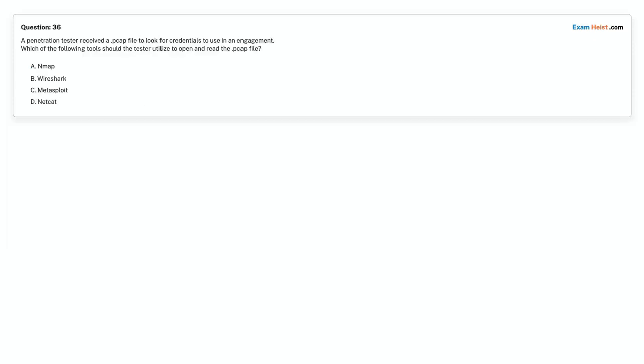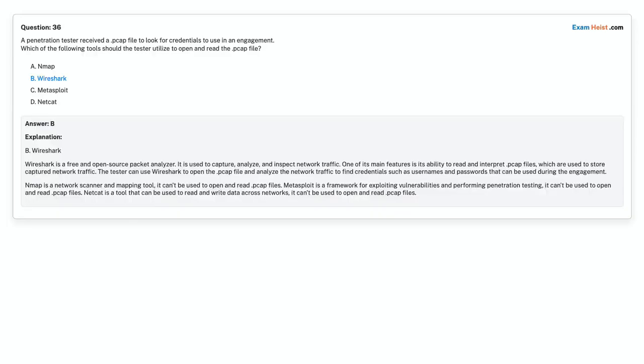Question 36. A penetration tester received the PCAP file to look for credentials to use in an engagement. Which of the following tools should the tester utilize to open and read a PCAP file? Option A, Nmap. Option B, Wireshark. Option C, Metasploit. Option D, Netcat. Choose the correct answer. Correct answer is option B, Wireshark.